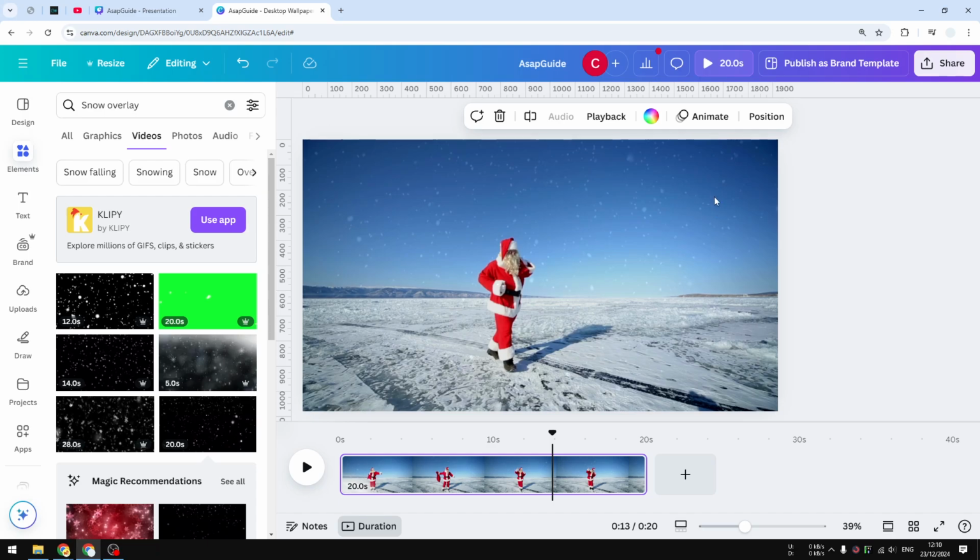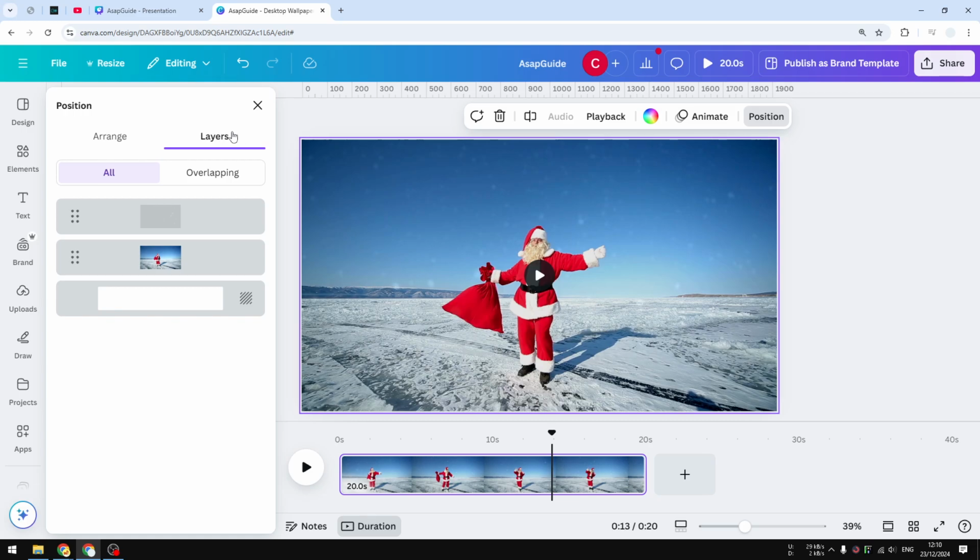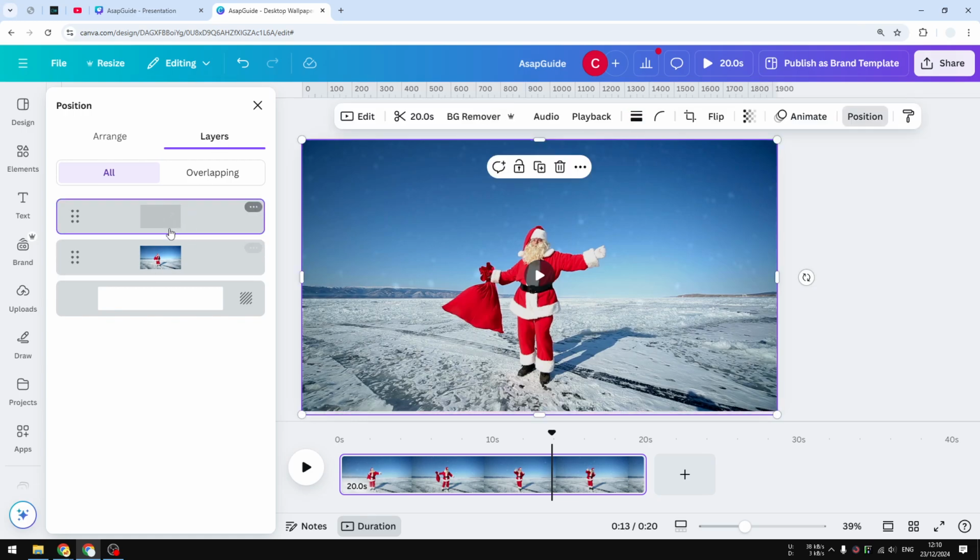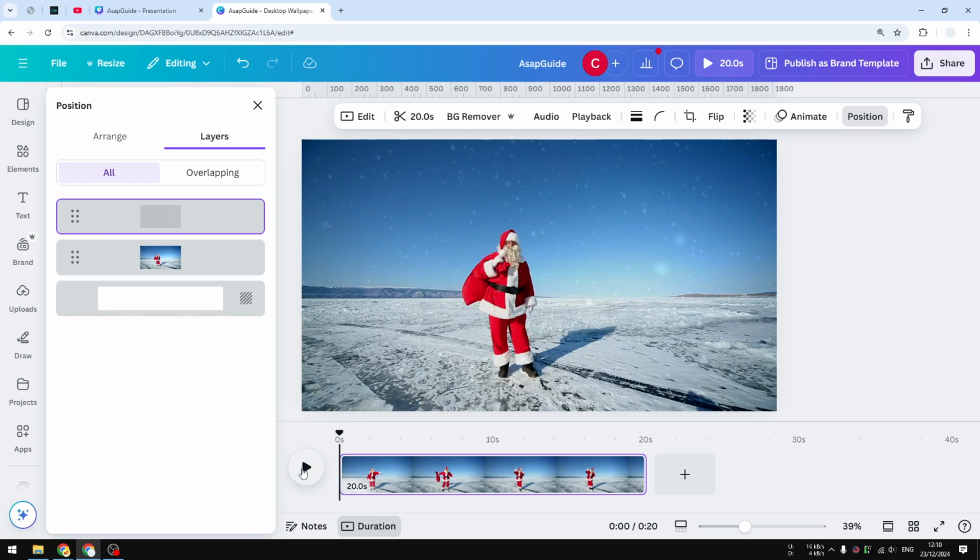If you want to get finer control, I highly recommend opening the position menu and then going to layers, and then here you can basically control where you want to position the video relative to another element in your design. So this is very important to make sure that the overlay video is positioned exactly in the right position. So I guess that's basically it. That's how you can do it.